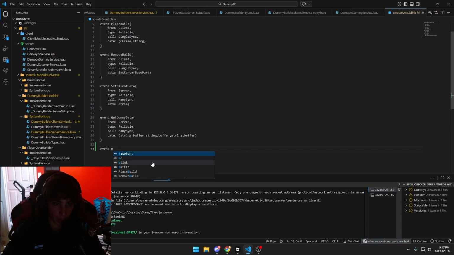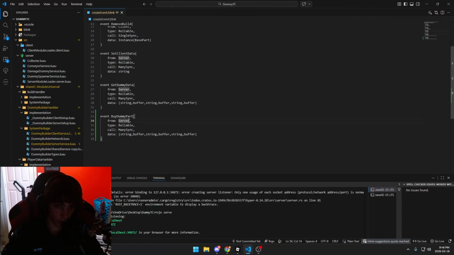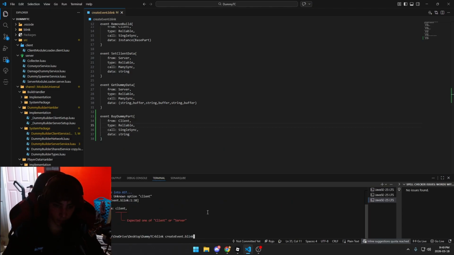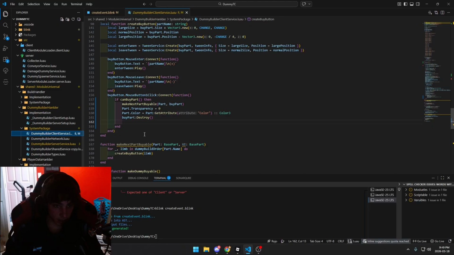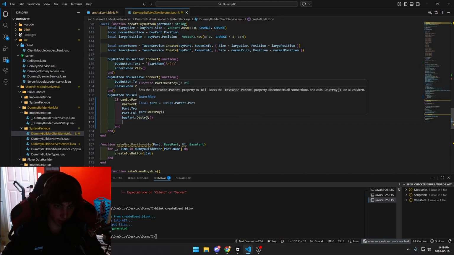So we have to do buy dummy part. And we have to change from server to client, and then we're gonna have to do reliable. We're gonna do single sync, and we're gonna have to change the data that we're passing. Since we're just buying a part, we'll just pass a string, and that should do everything we need. Create the Blink file, and boom, we got that. Now everything's updated. Now if we go back to dummy client, we just send the data to the server.